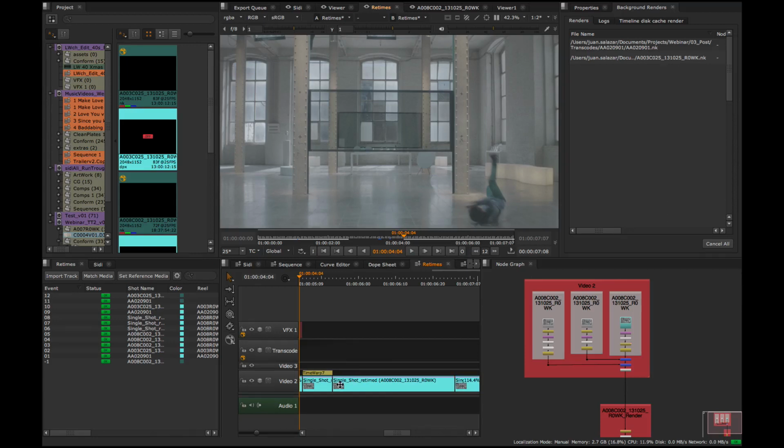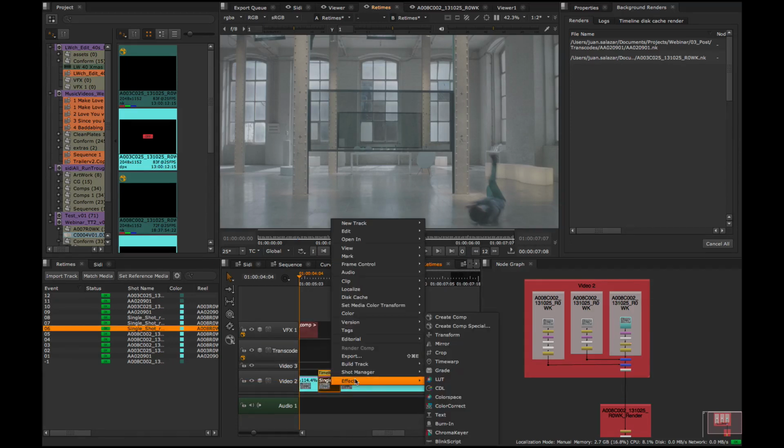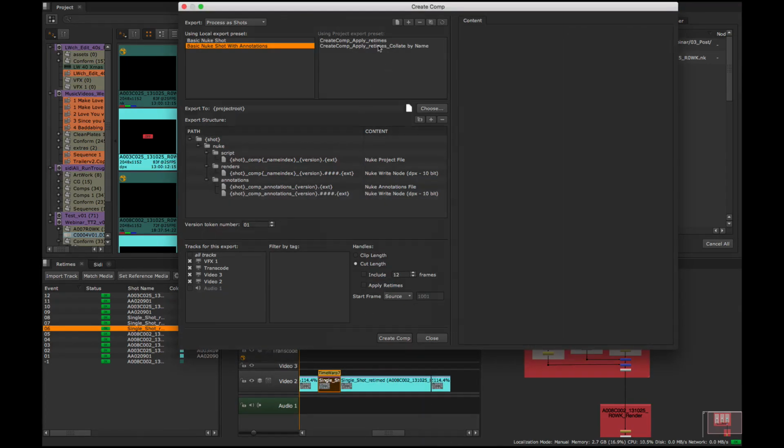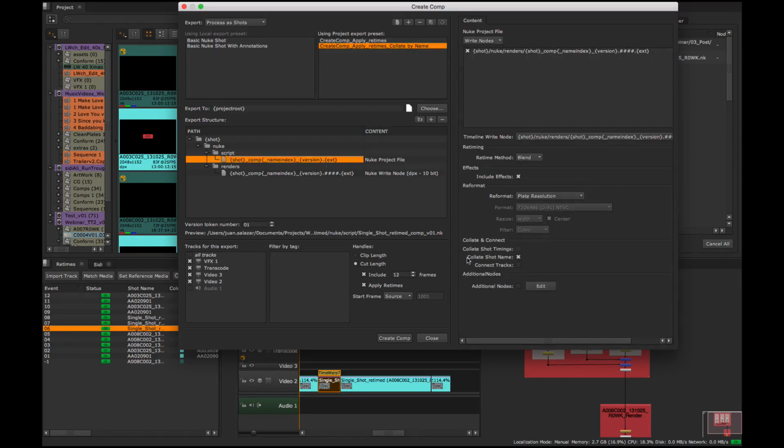This time I just renamed a single shot, retimed. So they have all the same name, which means I only need to select one of them and go into Effects, create comp special. And this time I'm going to use this preset that I created where I have set it up to collect the shots based on the name.